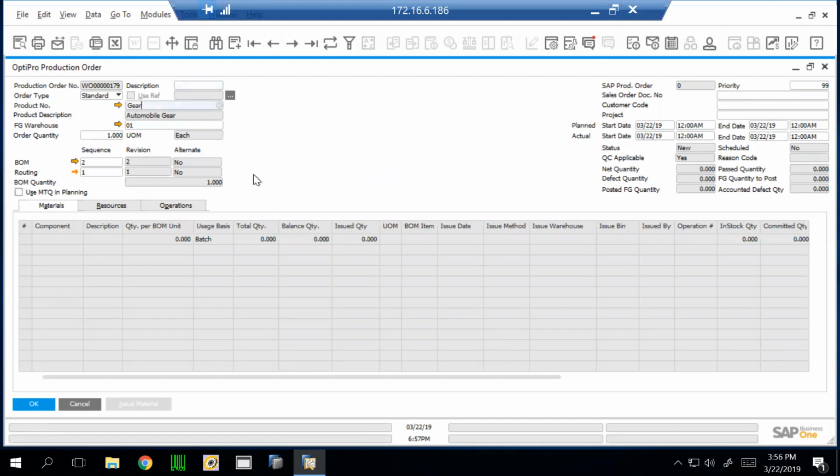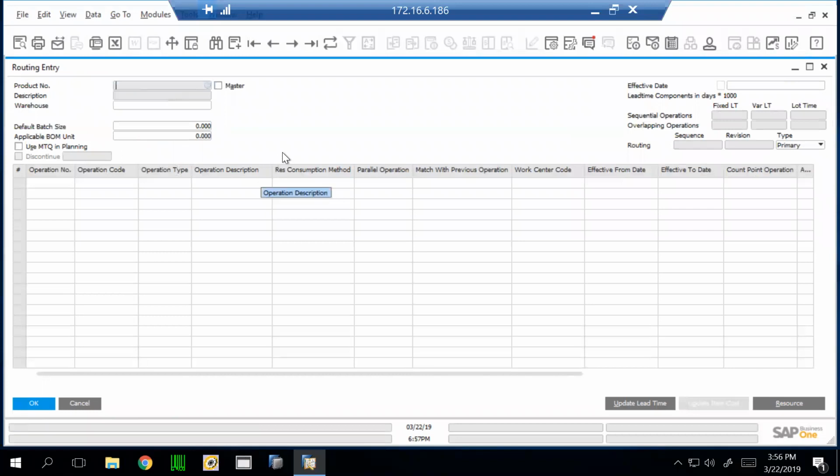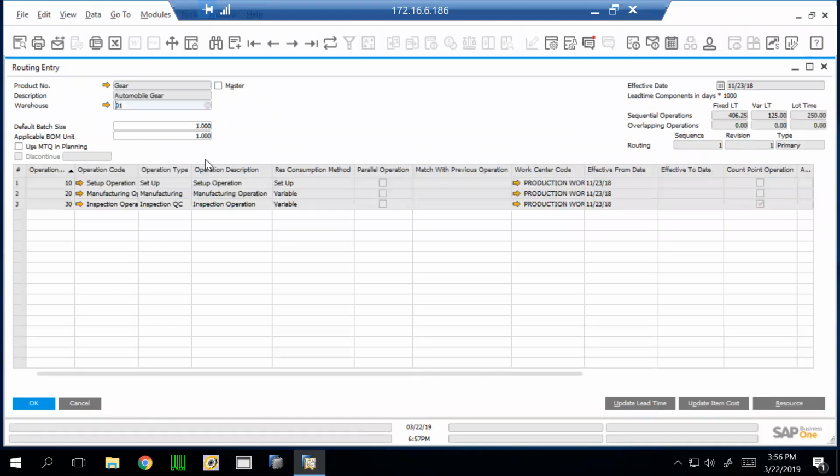If we drill back to the routing before actually doing anything, we will see that operation number 30 is indeed a quality control operation called Inspection QC. We will need to conduct some quality control steps in that operation before we can receive in the work order and go from there.